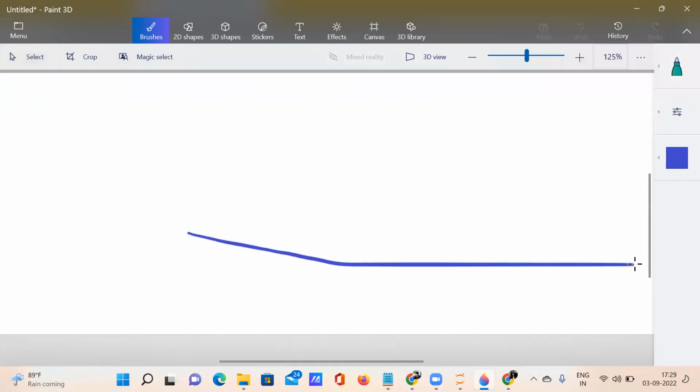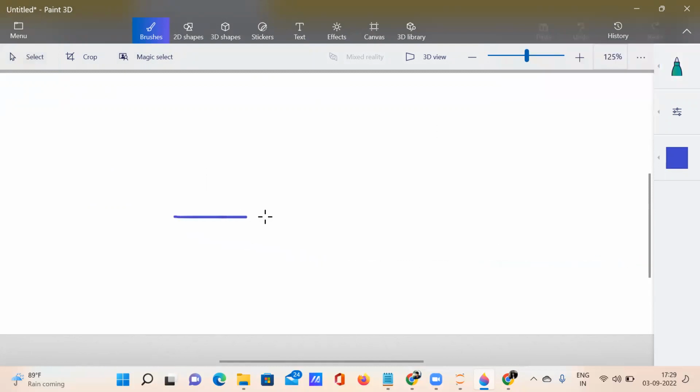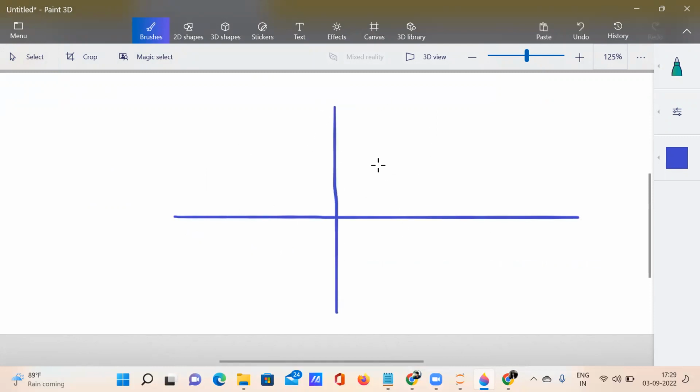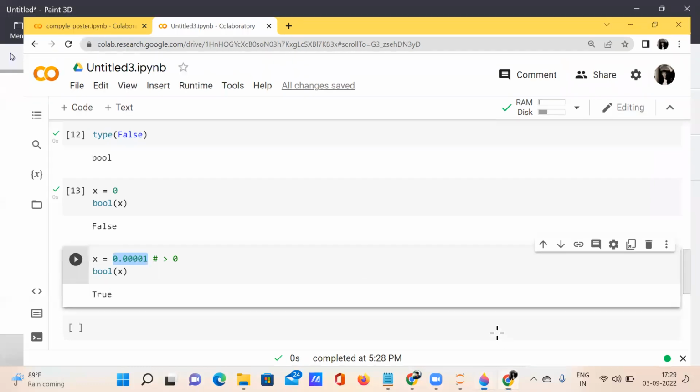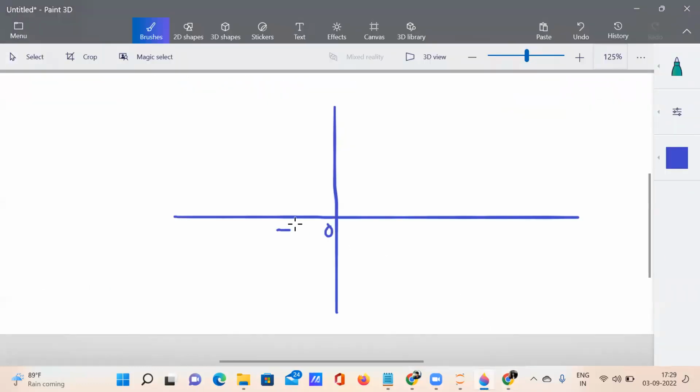Let's say, sorry, let's say we have an x-axis, okay, and here it's the value of 0, okay. And now let's jump back to our problem. Here we have noticed that our x value is 0.0001, right? Let's say it's 0, and here we have -1, -2, and so on. And here we have 1, 2, 3, and so on.